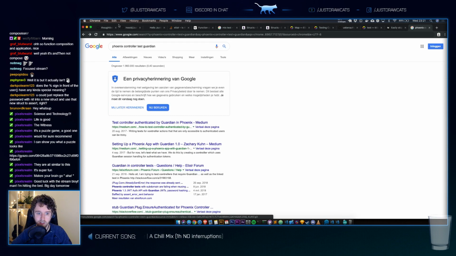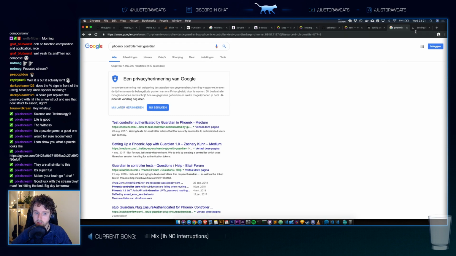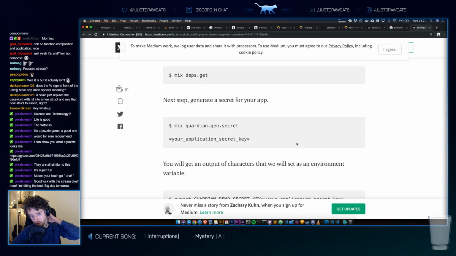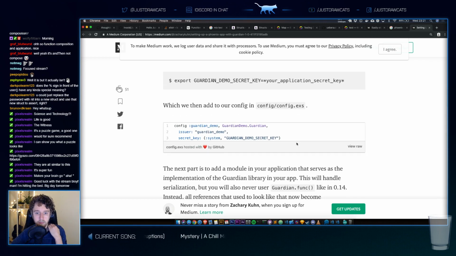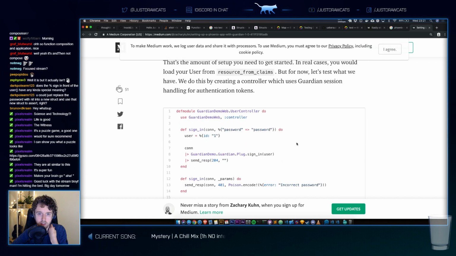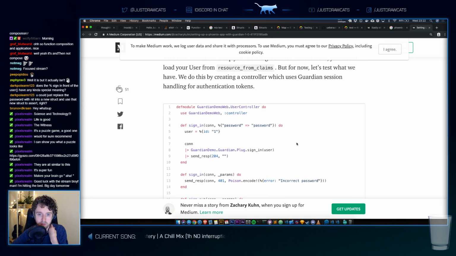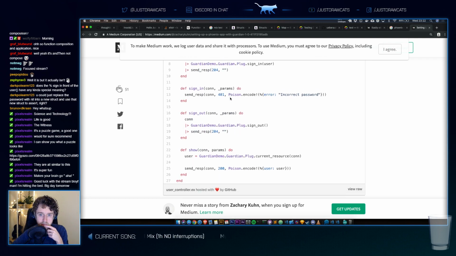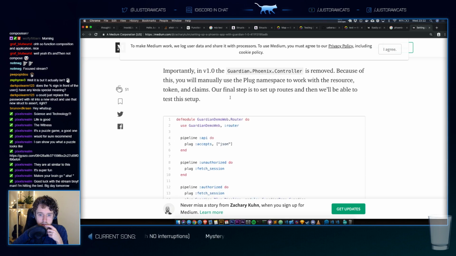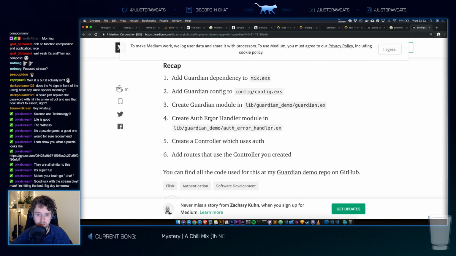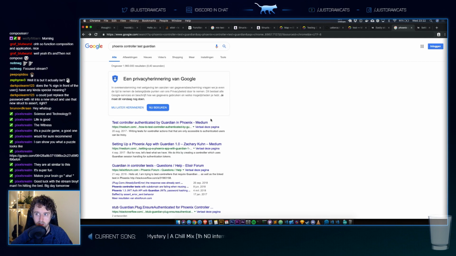How is this not figured out already? This library has existed for quite a bit. We're setting up Guardian. Oh, here, tests. No, this is the controller. Authenticate. Oh, there's no test in this one. RIP.